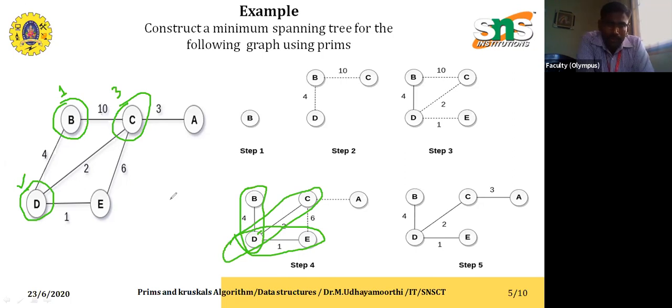ஓகேங்களா? தென் நெக்ஸ்ட் ஐ வாண்ட் டு விசிட் த நோடு ஏ. இட் இஸ் மை ஃபோர்த் நோட். ஸோ நோடு ஏக்கு வந்து பார்த்தீங்கன்னா தெர் இஸ் ஒன்லி ஒன் அவுட் கோயிங் எட்ஜ், ஒன் லிங்க், தட் இஸ் 3. ஸோ வேறு ஆப்ஷனே கிடையாது, யூ ஹவ் டு ஆட் த நோடு ஏ டு தி ட்ரீ. இட் இஸ் 3, ஏடட் டு தி ட்ரீ லைக் திஸ்.